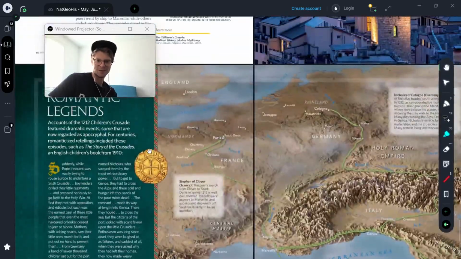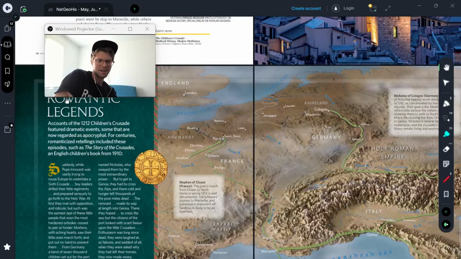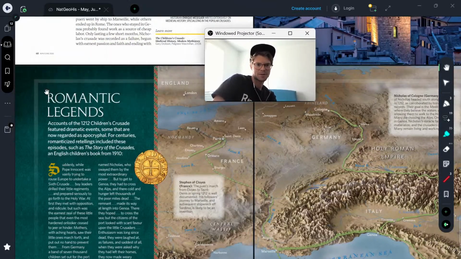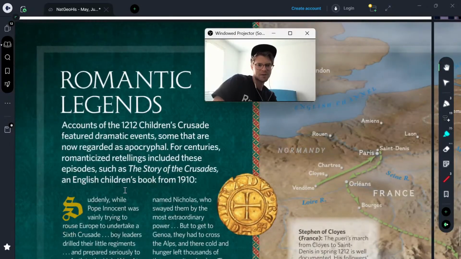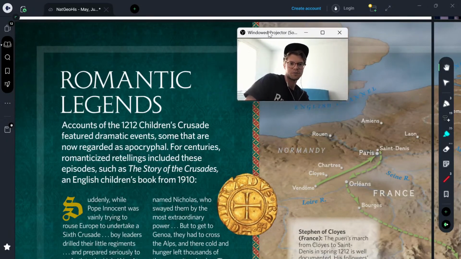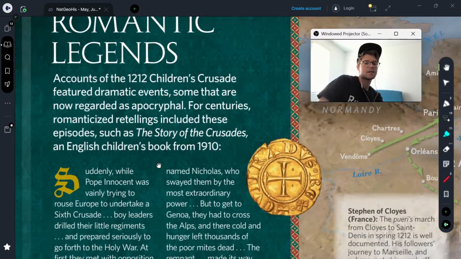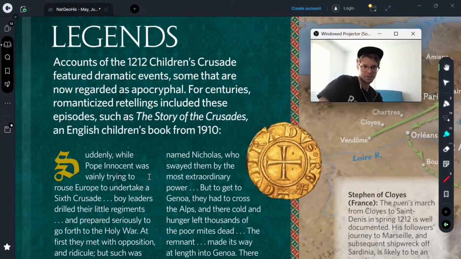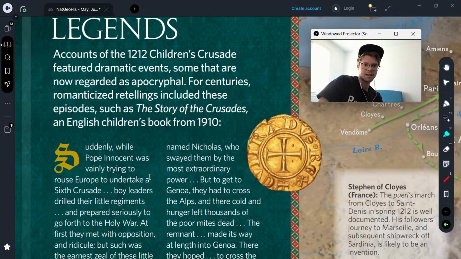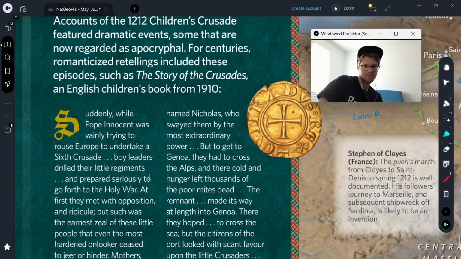And we've got a final infographic here and a little extra excerpt. Romantic legends. Accounts of the 1212 Children's Crusade feature dramatic events, some that are now regarded as apocryphal. For centuries, romanticized retellings included these episodes, such as the story of the Crusades, an English children's book from 1910.